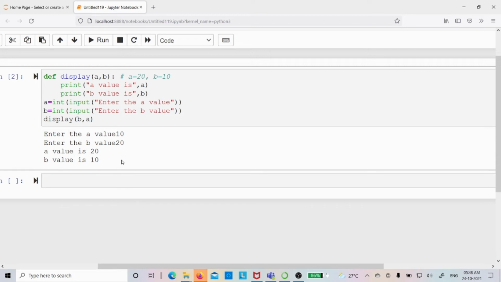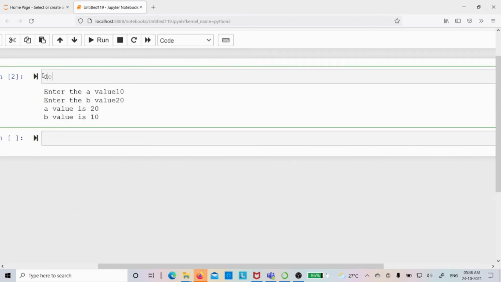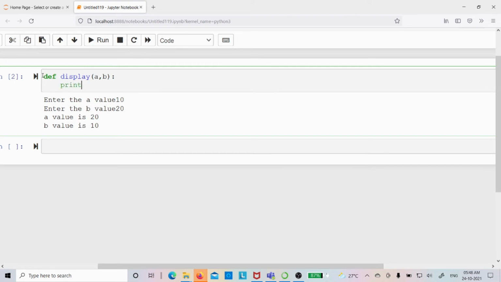Now let me discuss keyword arguments. Let me write the program for that. Now let me define a function called display with A comma B, the same one. Print the A value is.